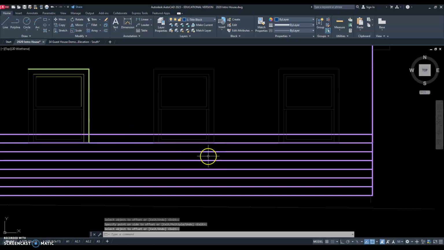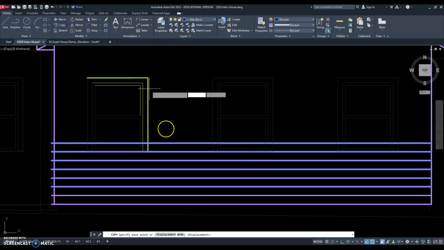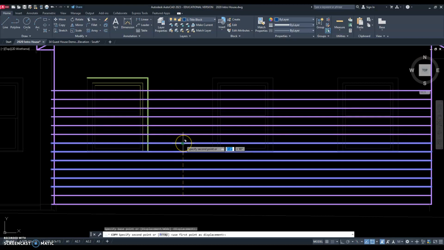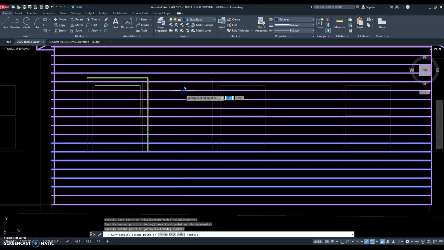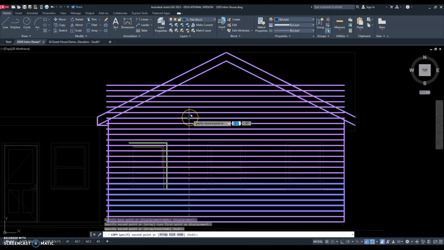Another method, once you get to a certain amount of lines, you can select multiple lines, choose copy, and then select one line below and copy straight up. And if you have your perpendicular object snap turned on, you can easily go up the house and go accordingly.